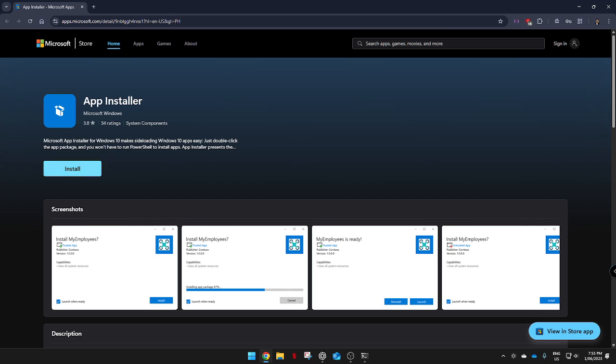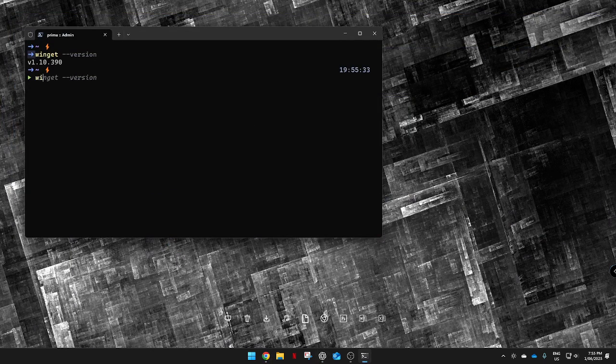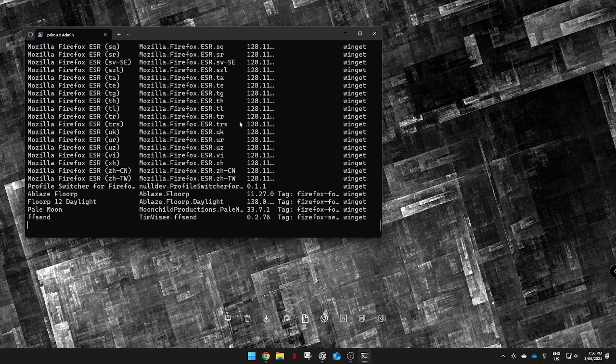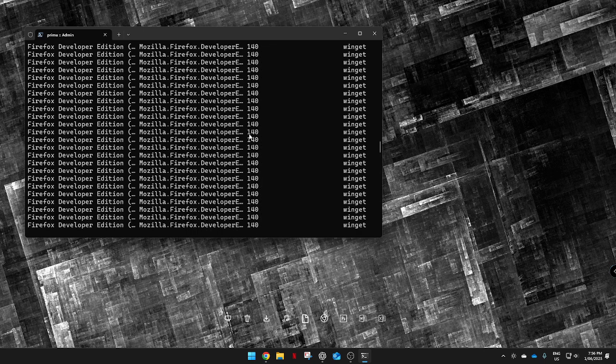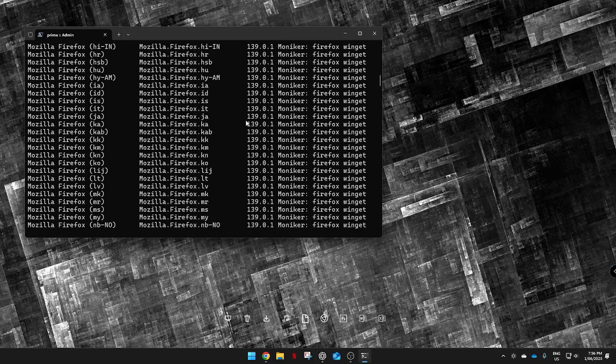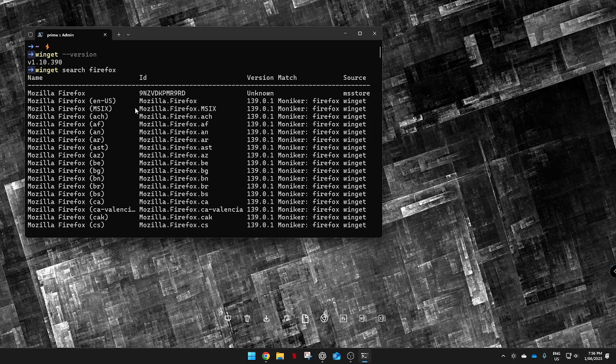So how do you make use of Winget? Basically, you have to type the command winget. First one is search. Let's say, for example, you're looking for a software, for example, Firefox. We have a lot of options here. We just have to select one installer, so this one. Take note of the ID. You can press Ctrl C to copy.